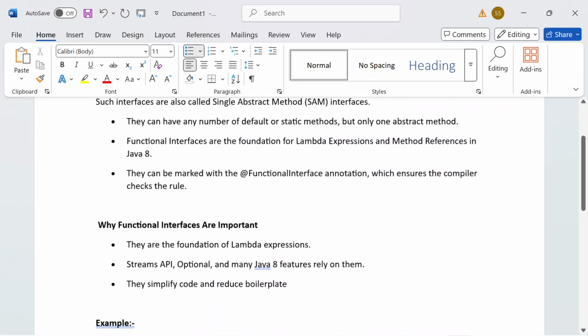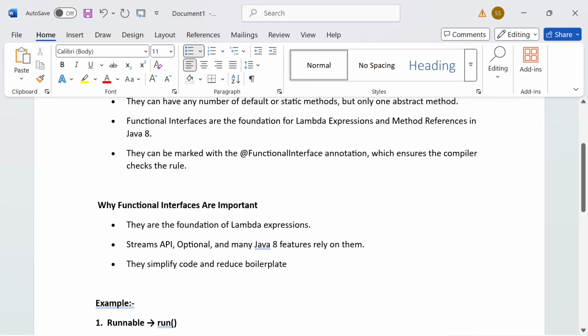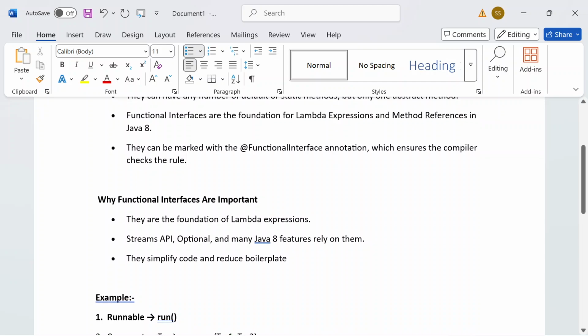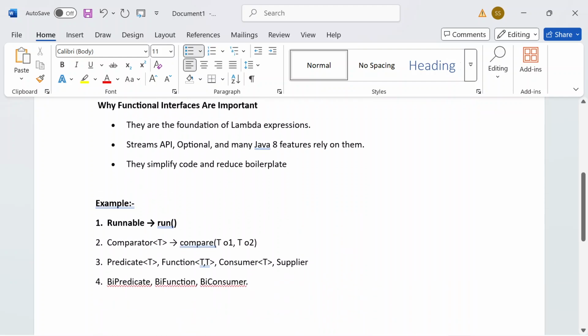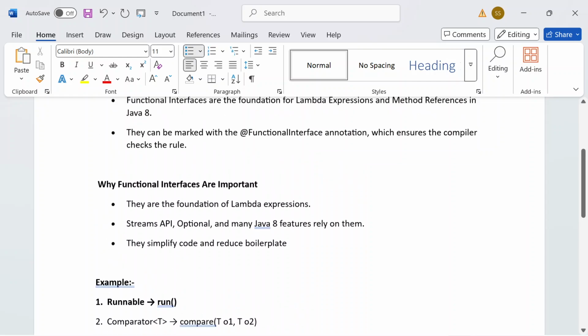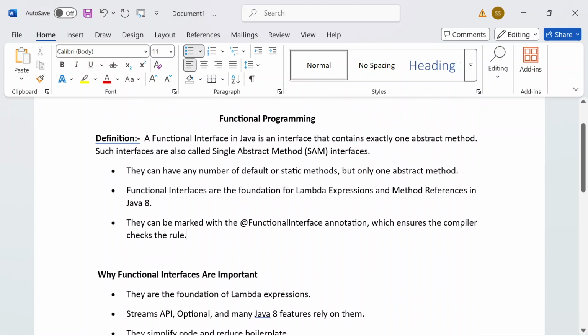So why do we need a functional interface, and why is it very important? First of all, it is the foundation of the lambda expression, and for understanding the Stream API, Optional, and other Java 8 features, we need to understand the functional interface. It basically simplifies code and reduces boilerplate. Some examples of functional interfaces: for creating a thread we use the Runnable interface, and Comparator for comparing two variables, and many more that we will discuss one by one. First of all, let's discuss functional programming.